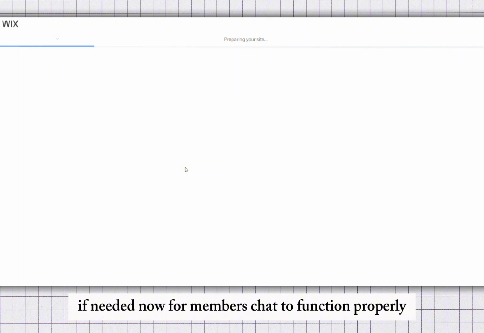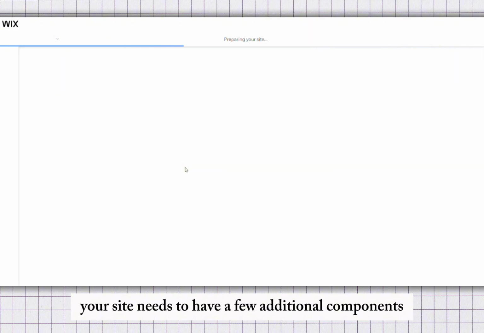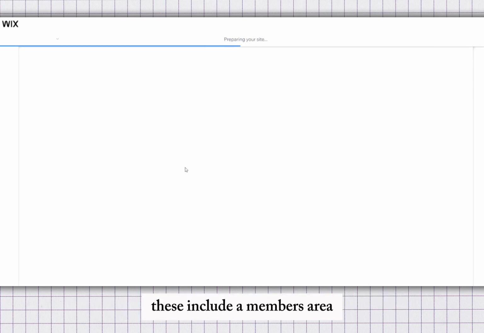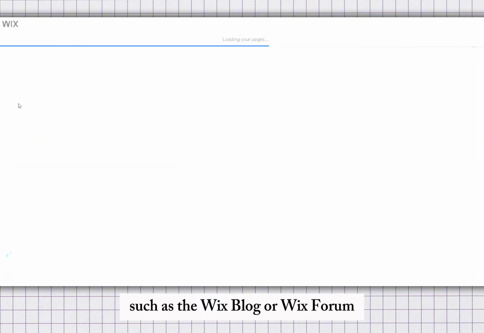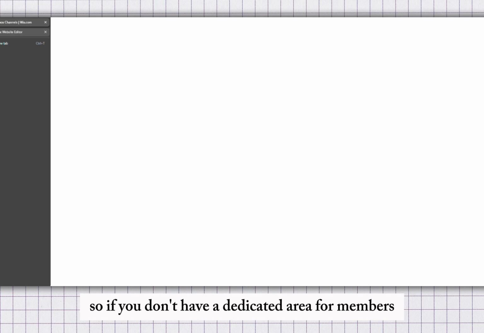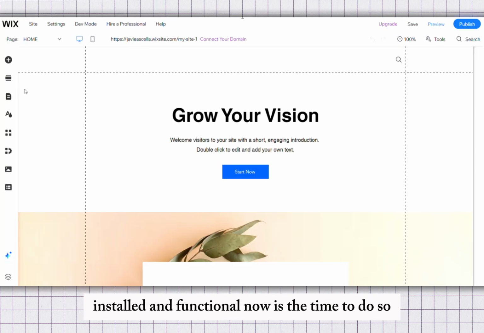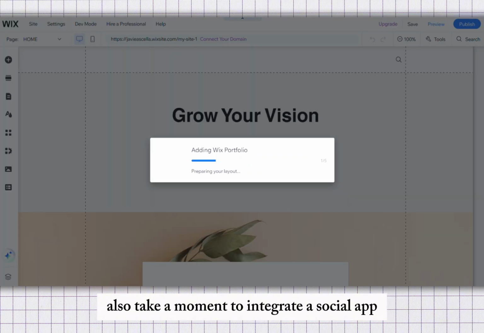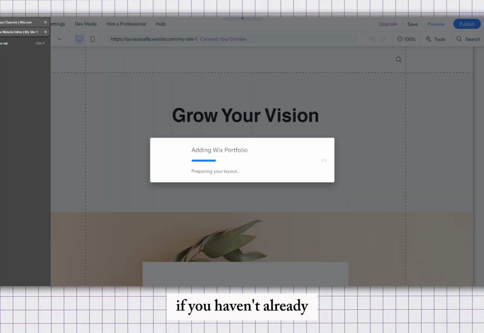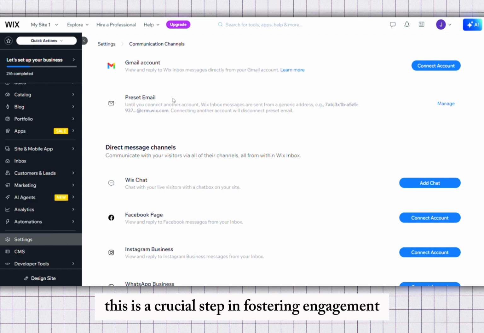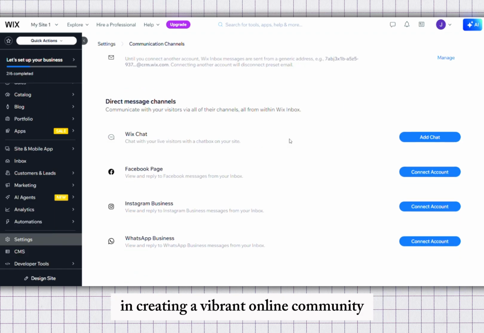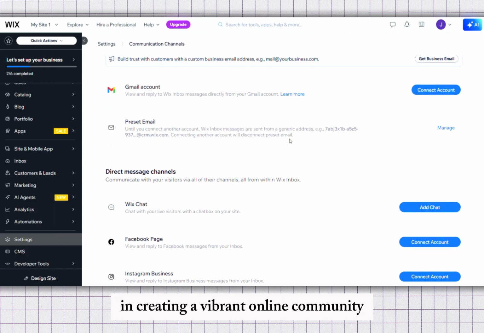Now, for Members Chat to function properly, your site needs to have a few additional components. These include a members area and at least one social app, such as the Wix blog or Wix forum. So, if you don't have a dedicated area for members installed and functional, now is the time to do so. Also, take a moment to integrate a social app if you haven't already. This is a crucial step in fostering engagement and creating a vibrant online community.